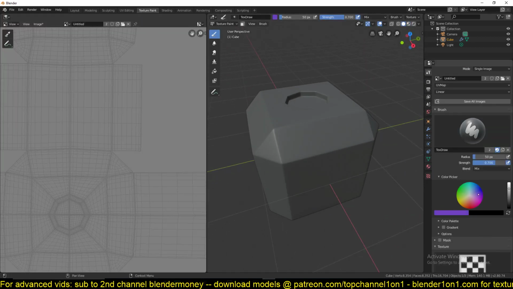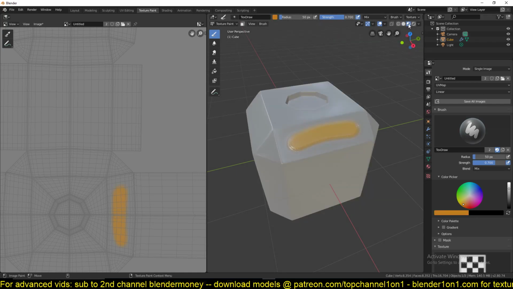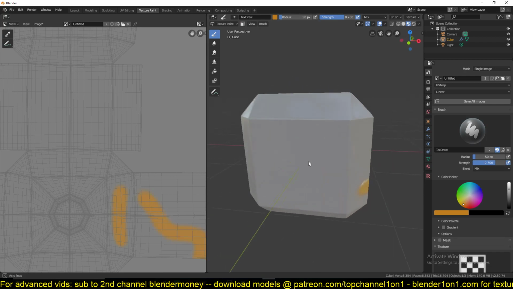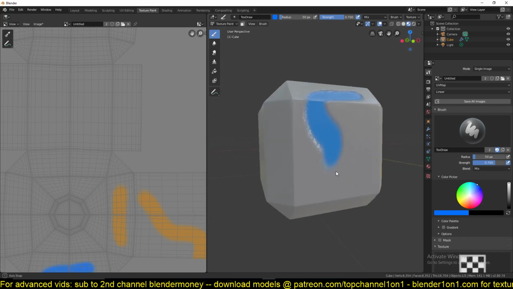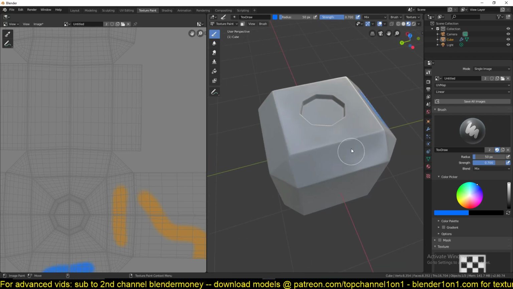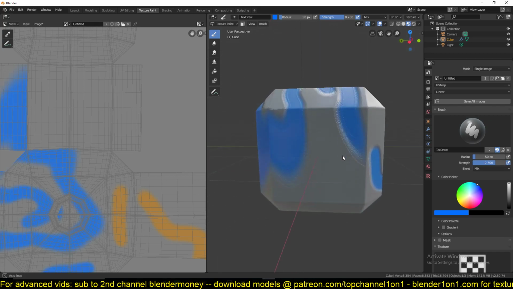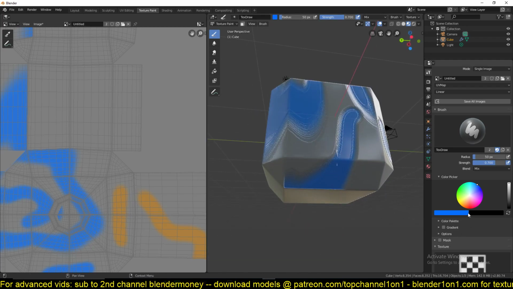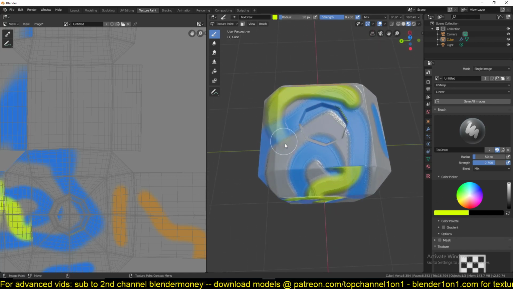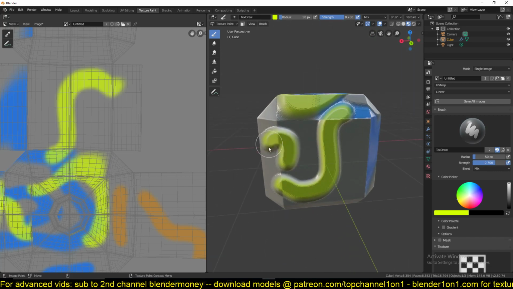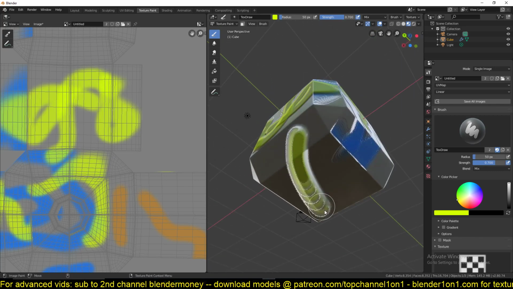So let's see how this is. Again, we need to change to this mode. You can see now we are painting everything. We're painting color, we're painting the roughness and we are painting the height at the same time.